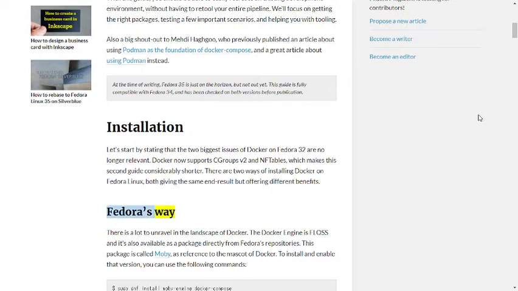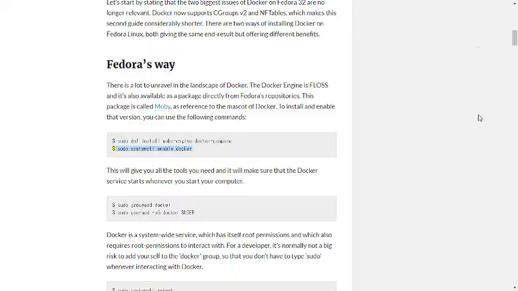Fedora's way. There is a lot to unravel in the landscape of Docker. The Docker engine is FLOSS and it's also available as a package directly from Fedora's repositories. This package is called Moby, as a reference to the mascot of Docker. To install and enable that version, you can use the following commands. $ sudo dnf install moby-engine docker-compose, $ sudo systemctl enable docker. This will give you all the tools you need and it will make sure that the Docker service starts whenever you start your computer.